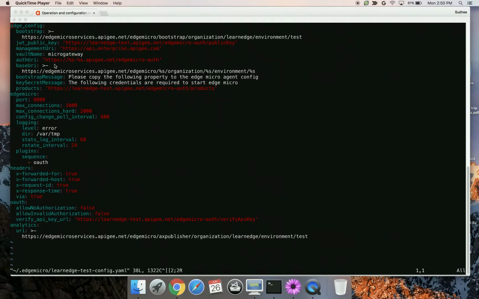Plugins are an important part of this configuration. They're very similar to policies that you have configured on the Apigee Edge side. They help you extend the capability of the APIs that are deployed on micro gateway. In this case, I have an OAuth plugin. The OAuth plugin has different parameters. They are specified under the header section here. You can use any of the existing plugins or create your own plugin using Node.js. So in a future video, we will show you how to create your own plugin.